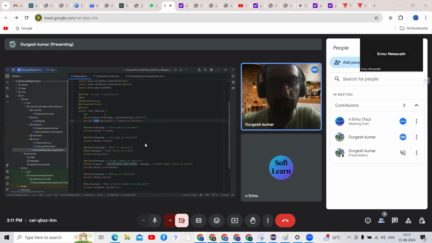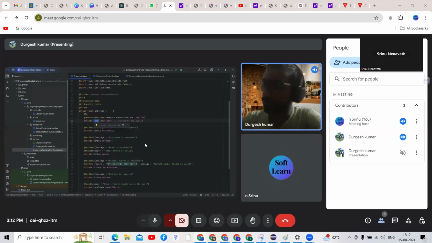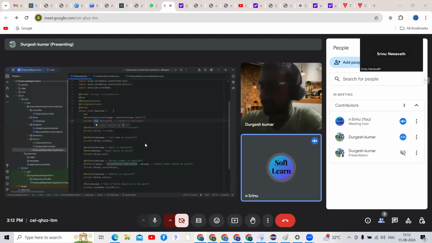Instead of long, you should use the data type Integer. Integer is the wrapper class, right? Okay. Same as that, you can change it in the controller also. Can you go to the controller again?